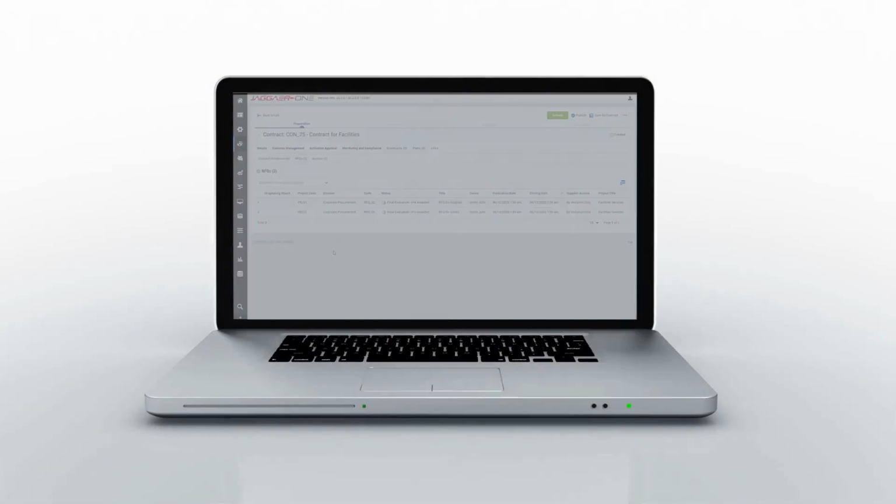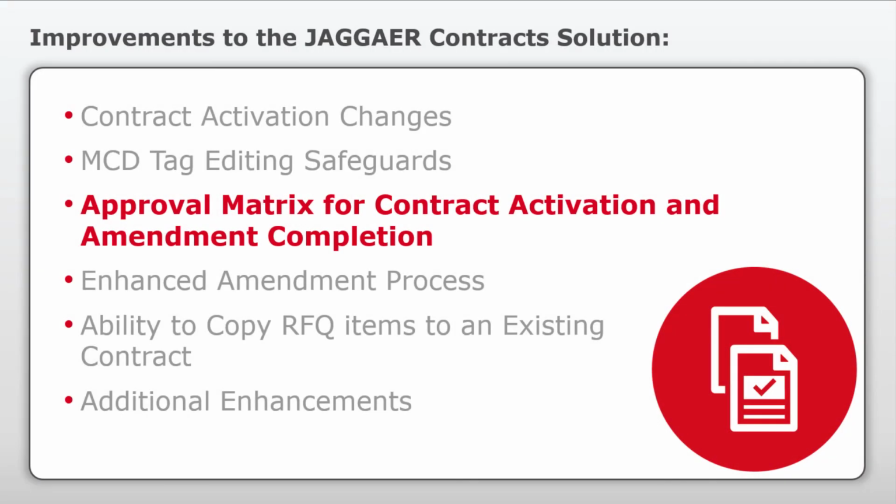That concludes the demonstration for this feature. The next feature we will review is the approval matrix for contract activation and amendment completion. Currently, in contracts, you can only configure the matrix approval for the MCD proposal approvals.